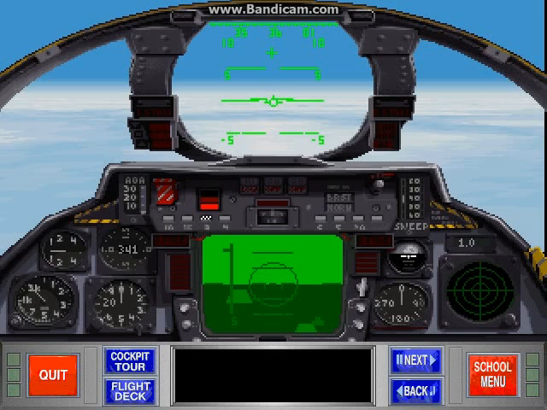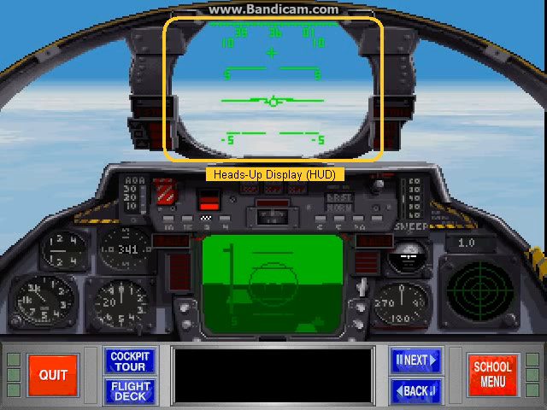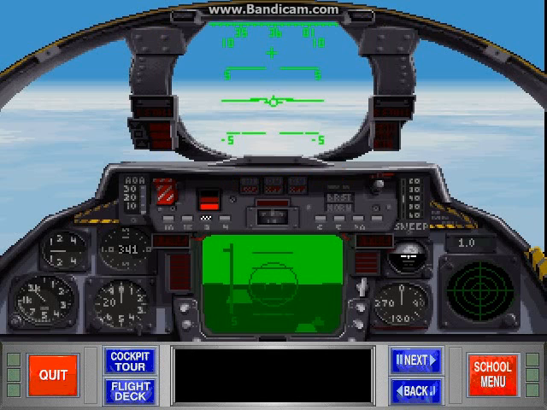Before you can understand weapons targeting, you must first understand the heads-up display. The heads-up display, or HUD, shows basic flight and combat information, allowing you to fly the plane and fight without looking down at your instruments. In navigation mode, the HUD shows your heading and whether you are climbing, diving, or banking. In combat mode, more information is shown in the HUD.